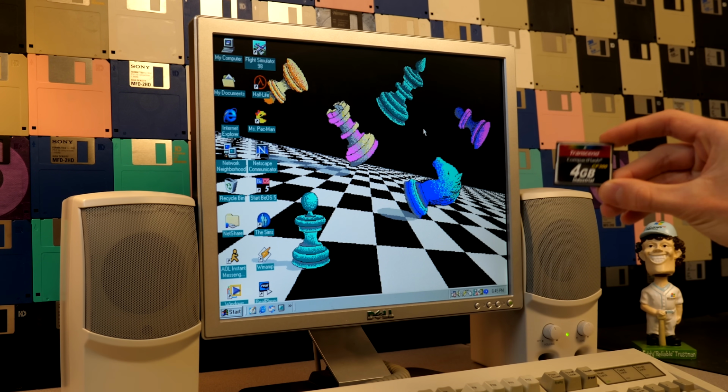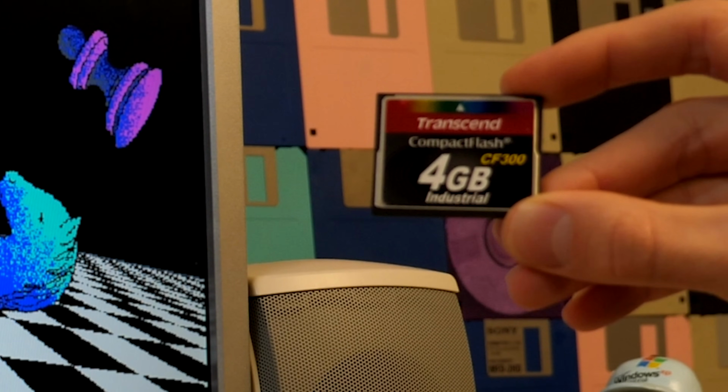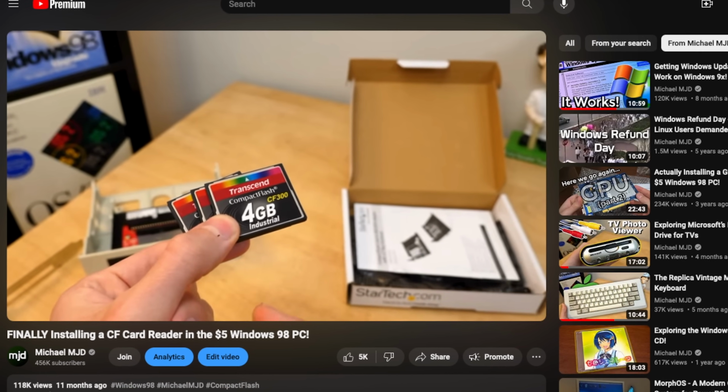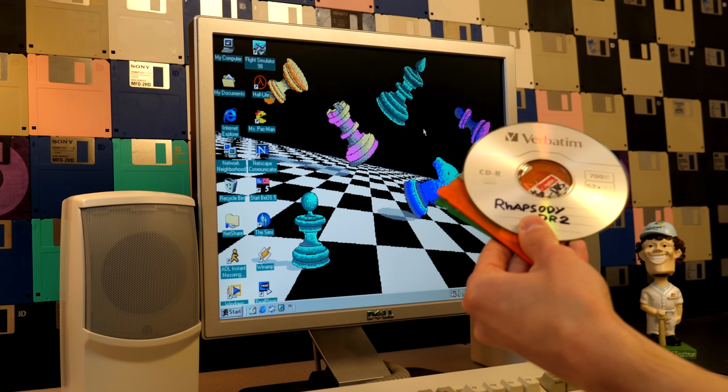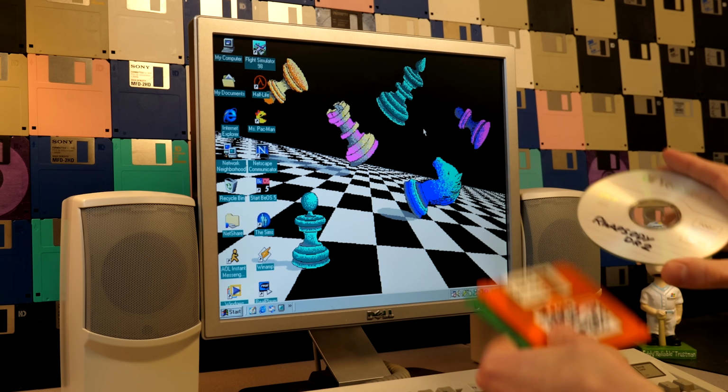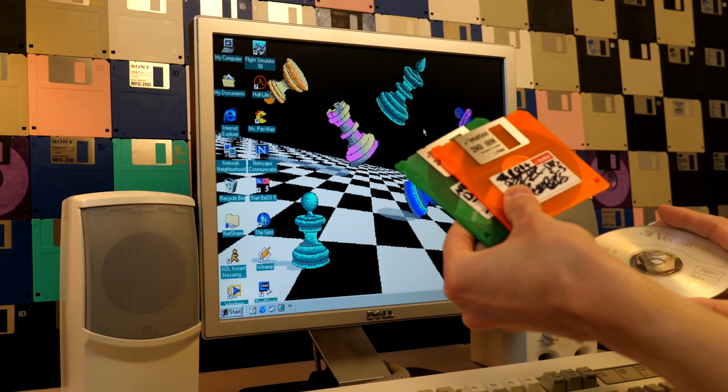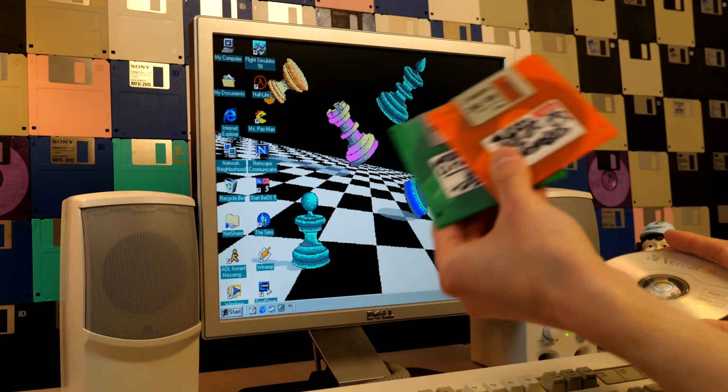Also, we're going to be putting it on a compact flash card thanks to that CF card reader that I put in this machine a little while ago, and specifically we're going to be installing Rhapsody Developer Release 2. So I've got the CD right here along with the boot floppy and the driver floppy that you can see I've used for a million other things.